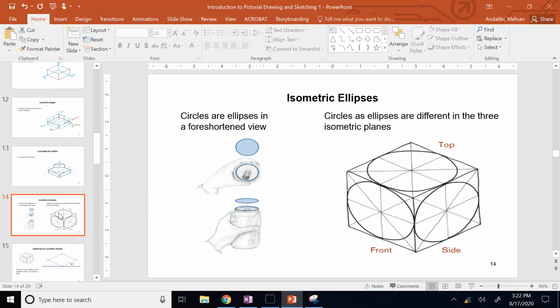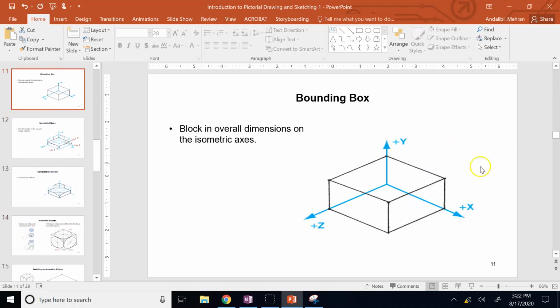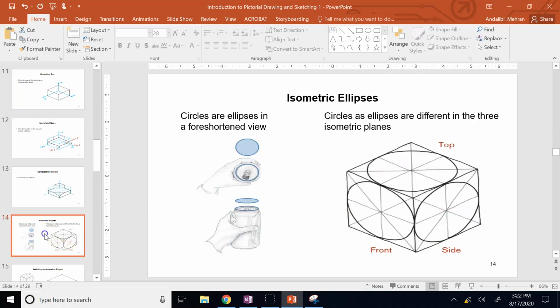Now, one of the things that will happen with isometric is circles. Because the axes of the isometric are not traditional XYZ perpendicular to each other, they are at 120 degrees, your circles would deform into ellipses, right? So for example, if you have this can of soda, this top surface that is actually a circle, when you show it in isometric, you would have an ellipse.